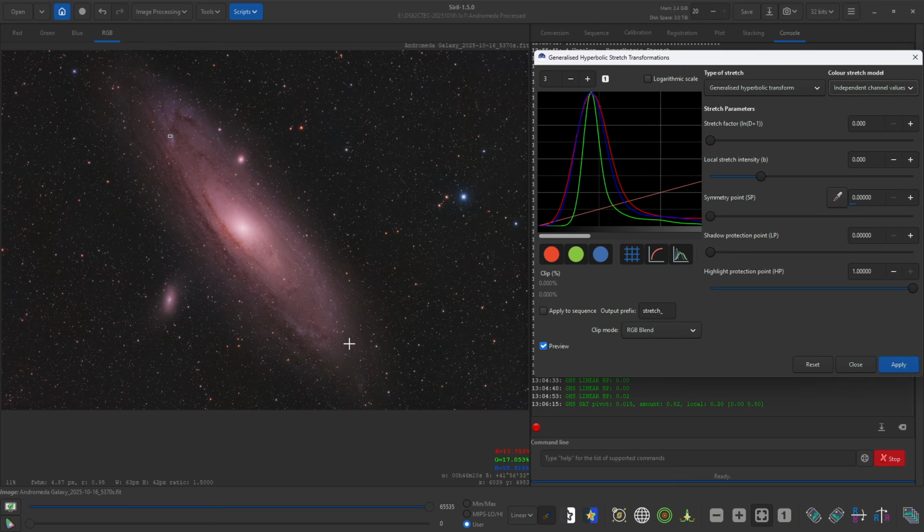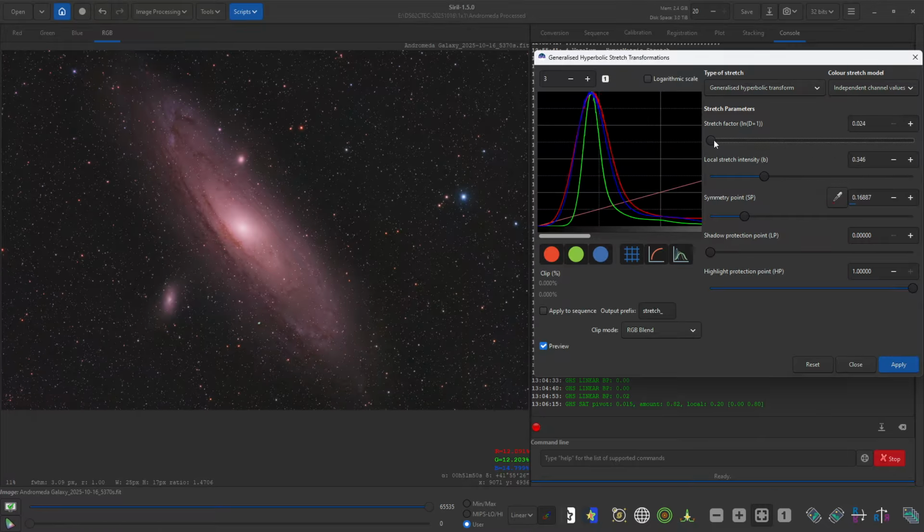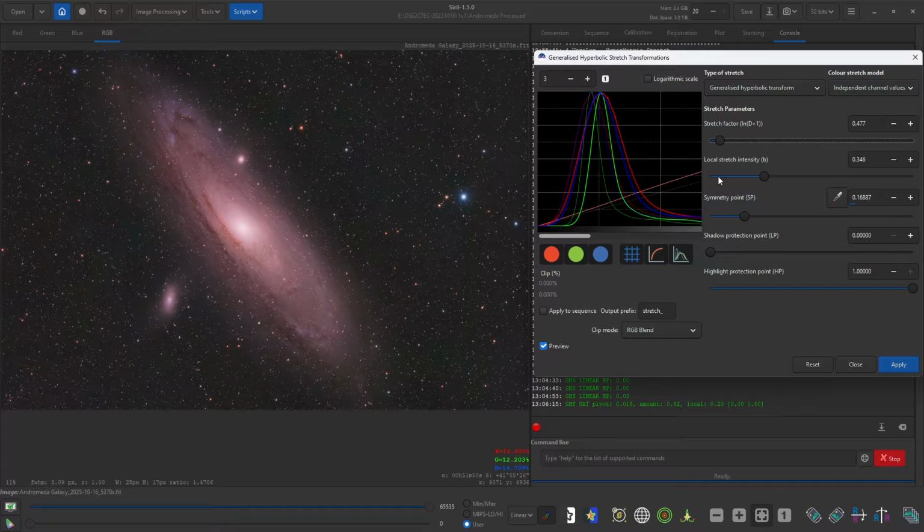And now what I want to do is pick an area right in here. And you can just see that there's some really faint stuff in there that I want to pull up like that. So we'll do 0.24. 0.6. Go about like in there. I'm liking that.